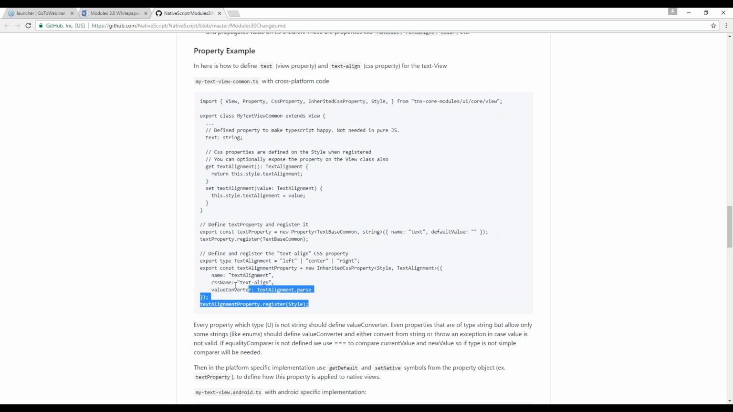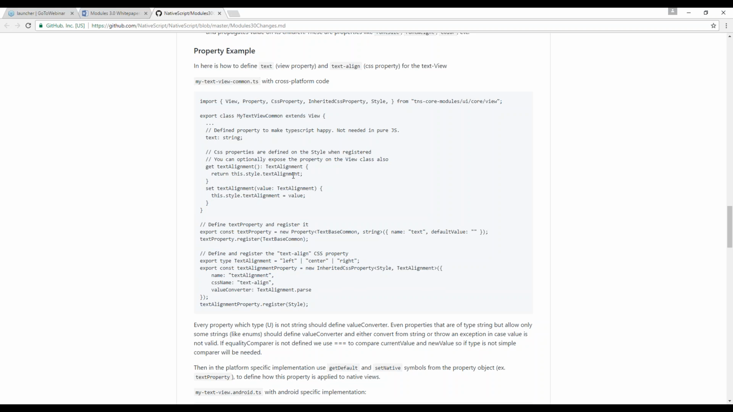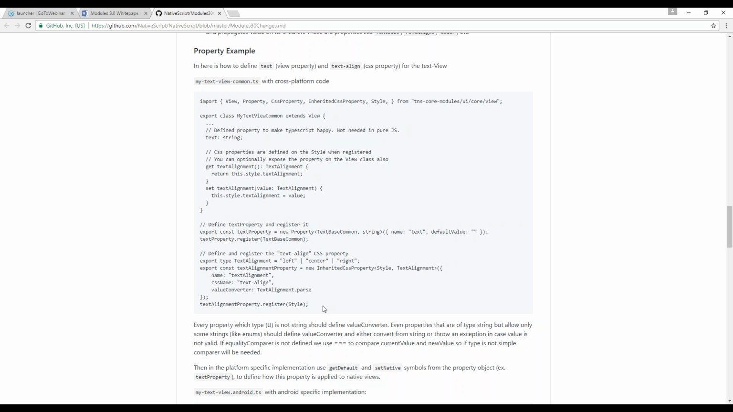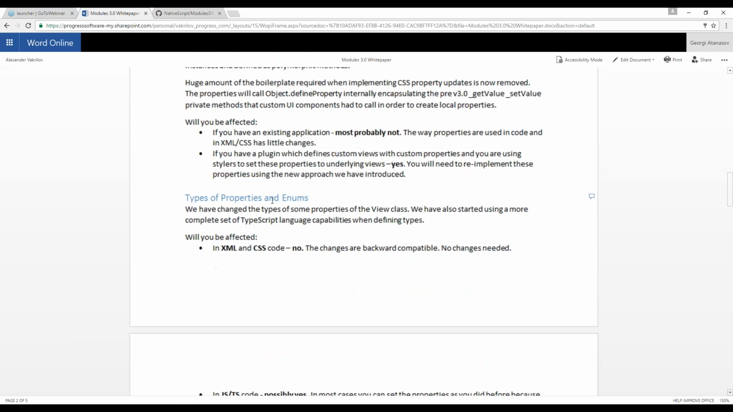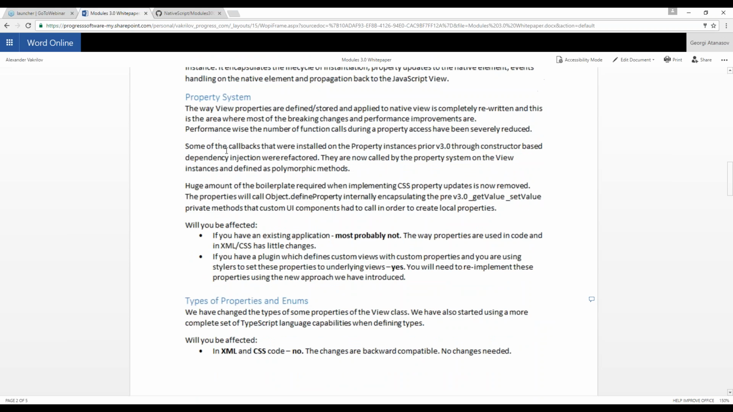This change will affect almost every UI component because we have deleted the old get and set system, and we have also removed the stylers from the style class.